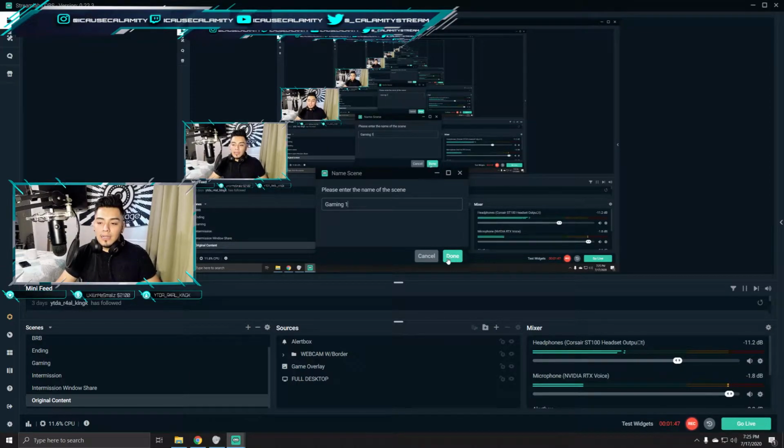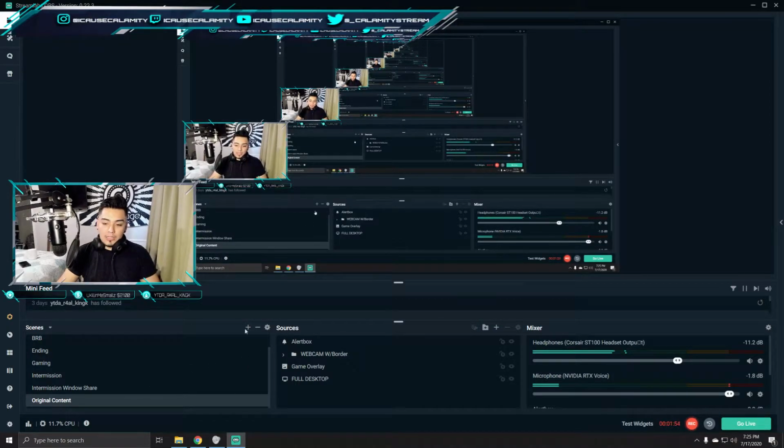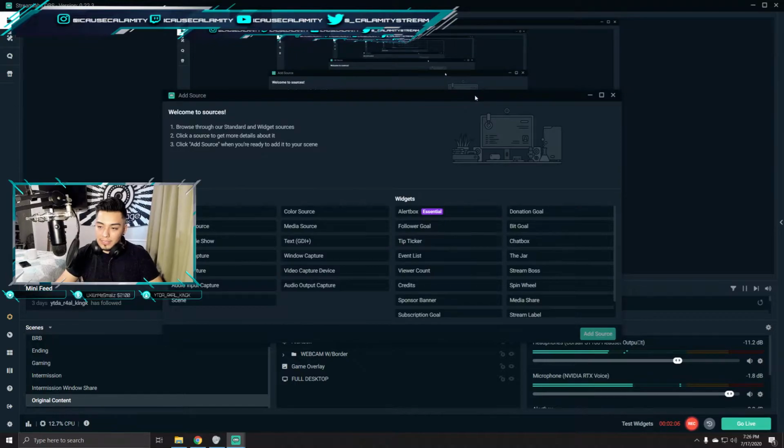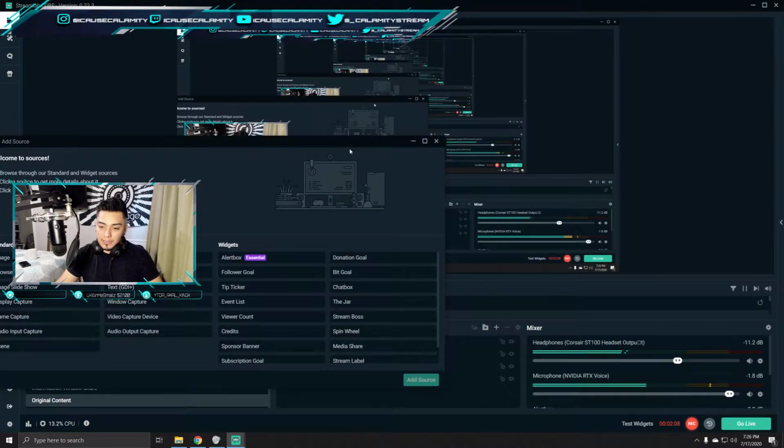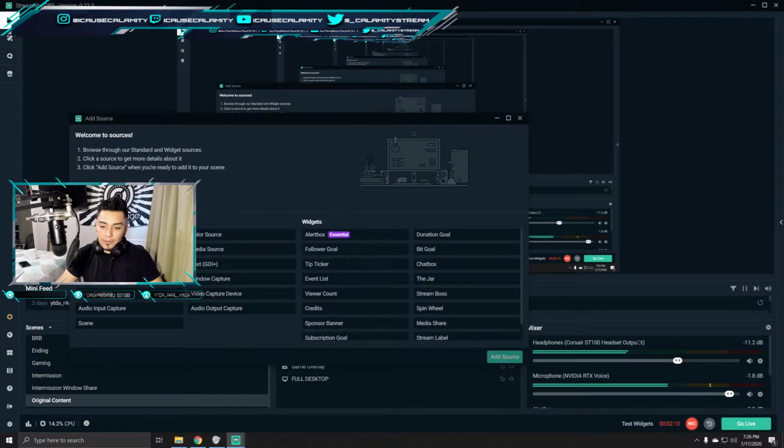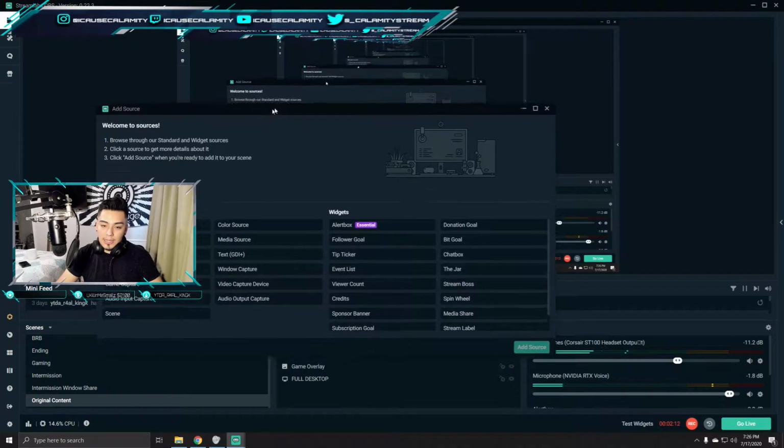And I hit done. Once you hit done, you're going to have an all black screen. I don't want to hit done just yet, because then you guys won't be able to see what's actually going on on my screen. So you're going to have an all black screen here, and you're going to have your sources, and this is going to be empty. So once you're ready to add an image, once you're ready to add a source, you're going to go ahead and hit the plus arrow right there, the plus symbol for your sources.